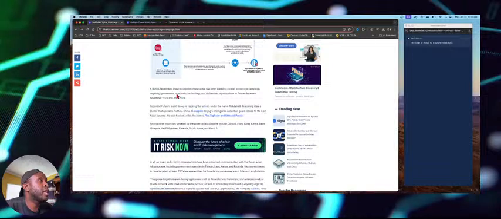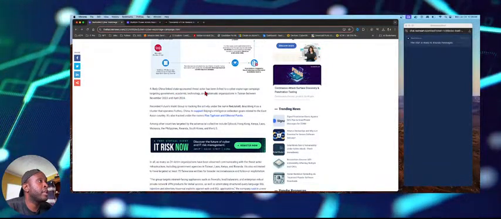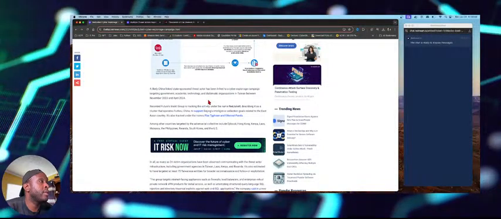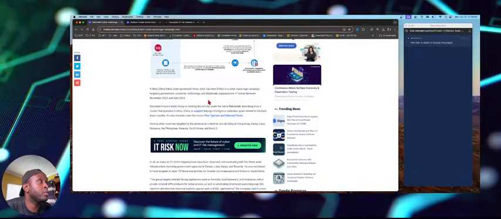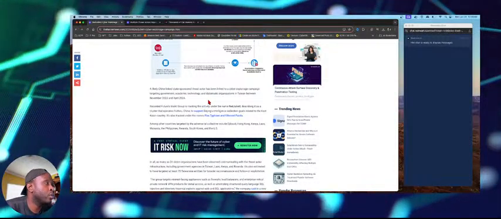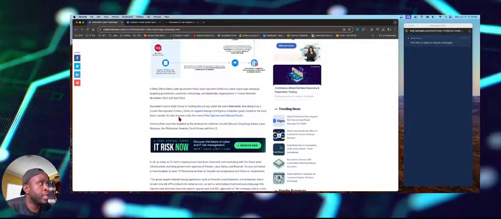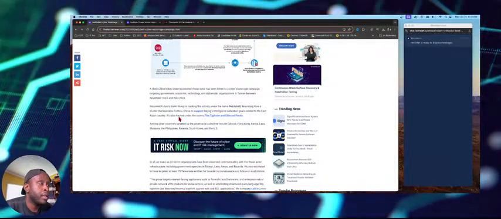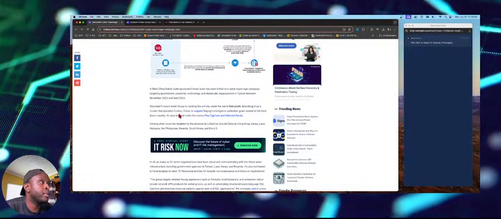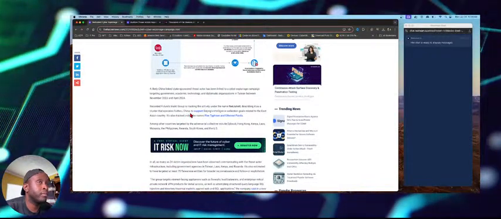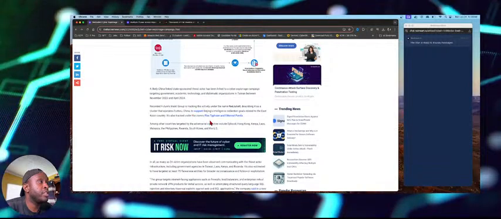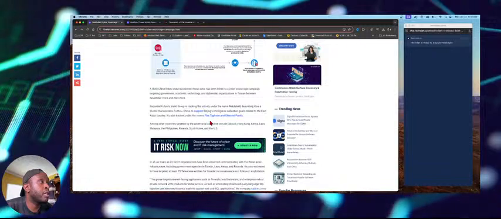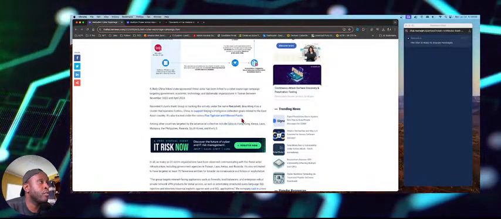A likely China-linked state-sponsored threat actor has been linked to a cyber espionage campaign targeting government, academic, technology, and diplomatic organizations in Taiwan between November 2023 and April 2024. Recorded Future's Insikt Group is tracking the activity under the name Red Juliet, describing it as a cluster that operates from Fuzhou, China. Again, let me know if I'm messing that up. To support Beijing's intelligence collection goals related to the East Asian country. It's also tracked under the name Flax Typhoon and Ethereal Panda.